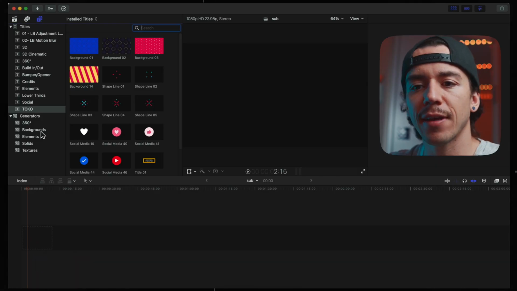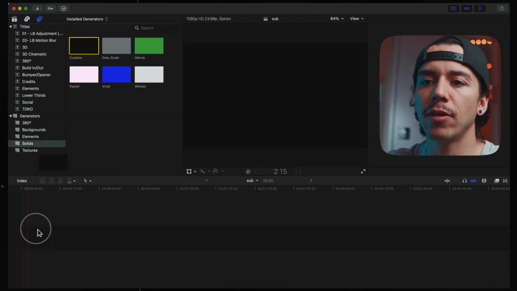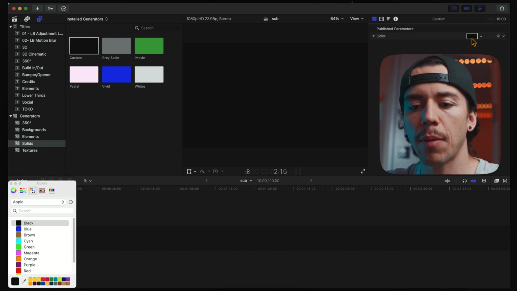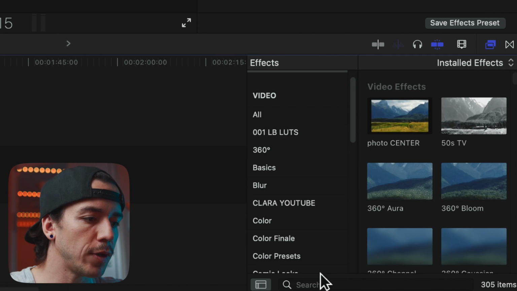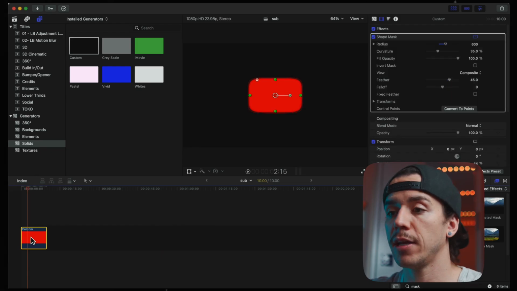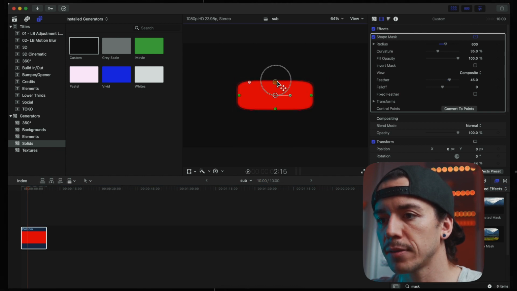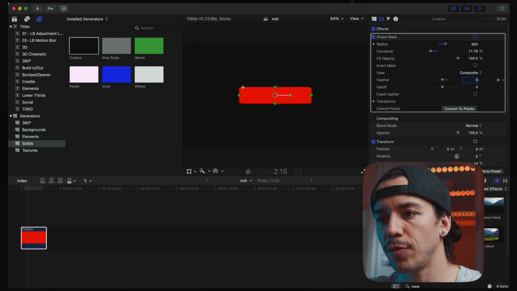First things first, I'm going to create a generator, solids, and then we're going to do a custom, drag in our timeline. Color here, I'm going to select red. We're going to go to effects. I'm going to look for mask, shape mask, drag here, and then you can manipulate here whatever you want. You can adjust the shape, the curvature. I'm going to leave a tiny bit. Feathering, I'm going to put 0. I want to be very sharp.